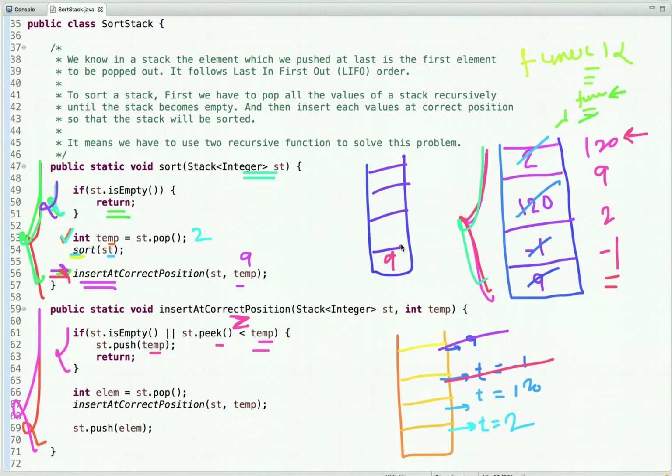So this time when we pass the stack, it has one value which is 9, and here we pass -1. Now, is the temp value greater than the value present at the top of the stack? The value present at the top of the stack is 9. No, it is not. Also the stack is not empty, so this will not be executed, and we reach this statement. Here we pop this value 9, and then we call this method.